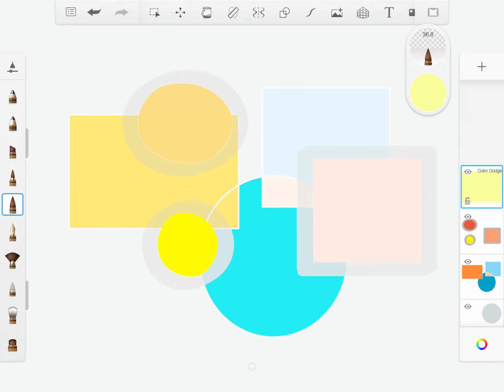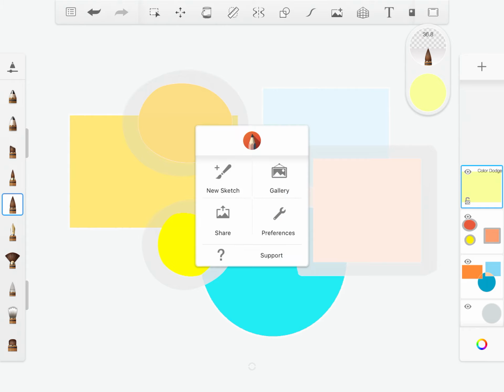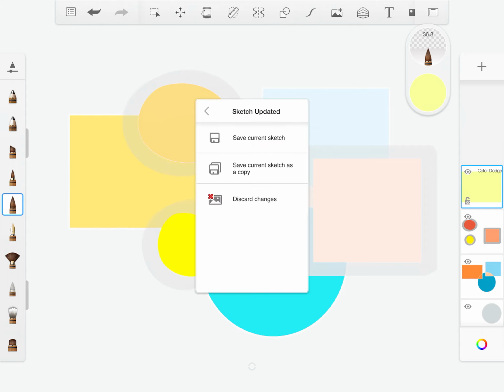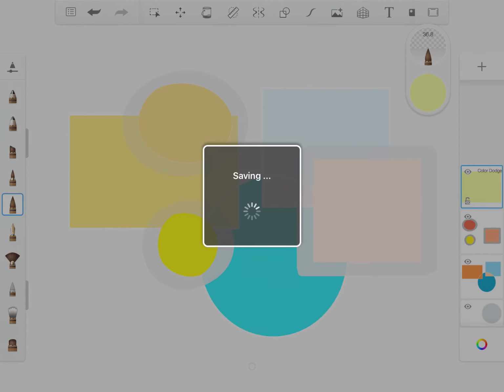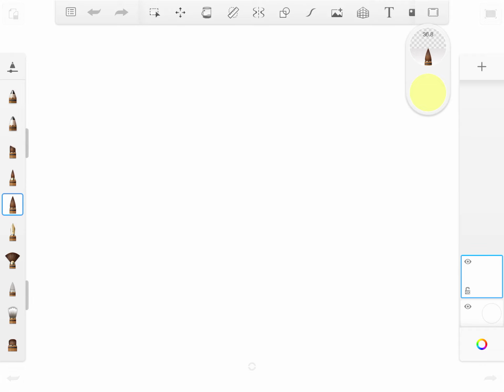So you're going to go to the upper left-hand side, where the brush and plus sign is, and say I would like to create a new sketch and press Create. It's going to ask me, do I want to save the current sketch? Do I want to save it as a copy or discard my changes? I'll go ahead and save the current sketch and put it into my gallery. Okay? And I will show you in another tutorial the gallery and how to organize that.